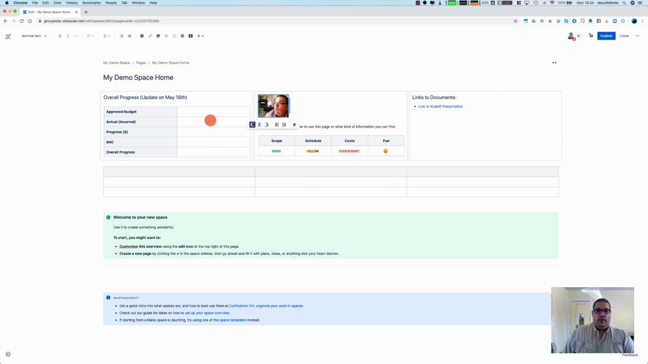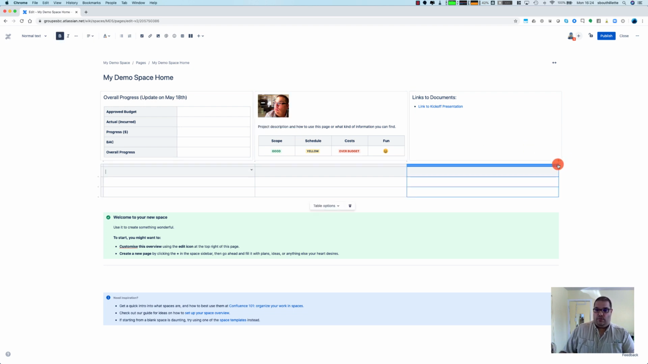So you have a spot to get some numbers quickly, a couple of high-level indicators that you could keep up to date on a weekly basis, when you do your weekly update or whatnot. Quick links so that people can access, for example, the budget or a detailed schedule, or a link to the kickoff presentation and so on and so forth.